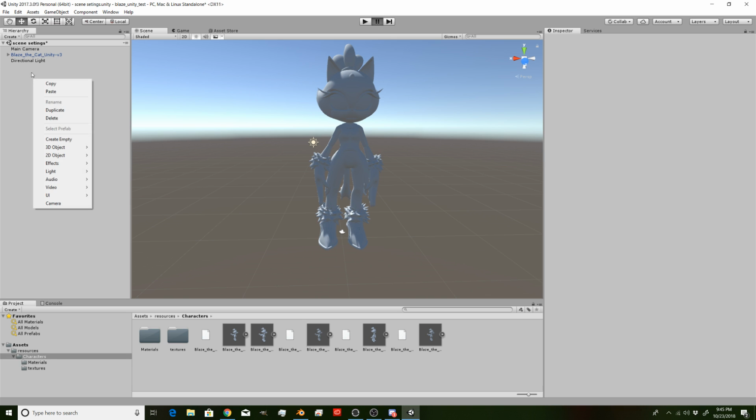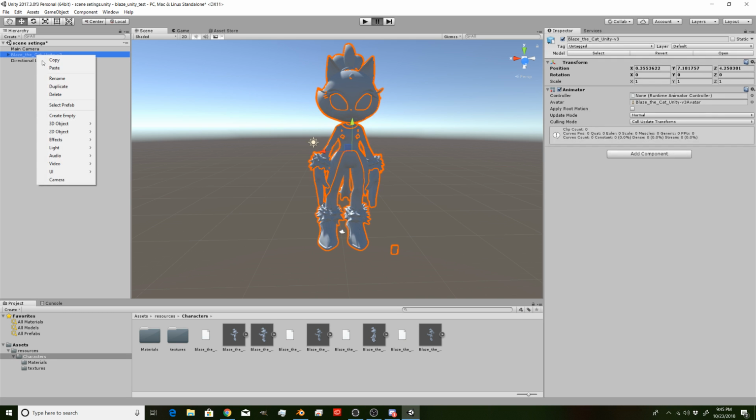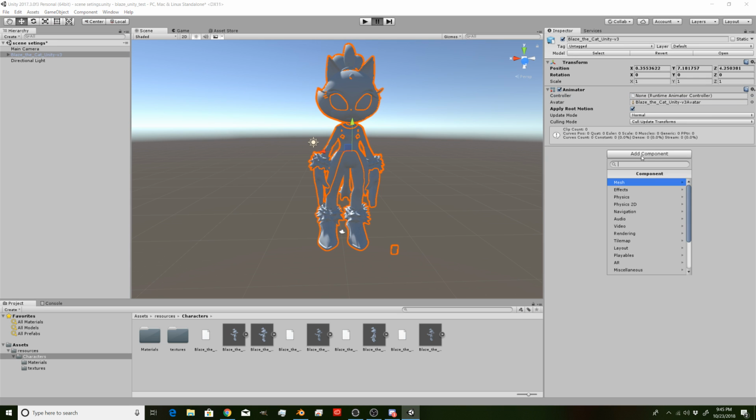Oh, wait. Wait. This was the one. Apply root animation? I don't know. What animation would that be? Controller. Where's that, add component? I don't know how any of this works. Oh, man.